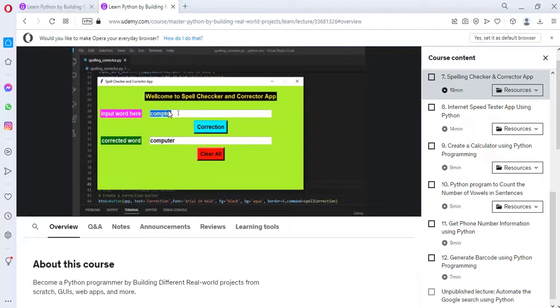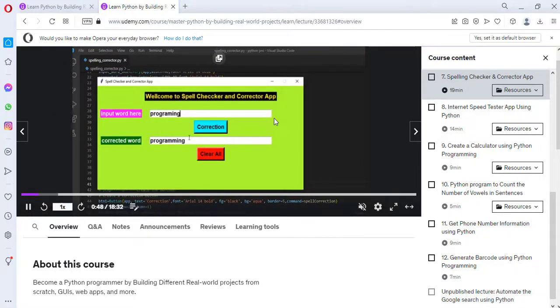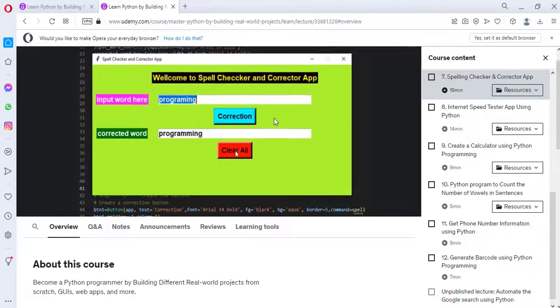And then we will create a spelling checker and corrector app. As you can see here, input any word right here and then click the correction button right here. It automatically gives you the correct word right here. That's it. And clear all, here we have.